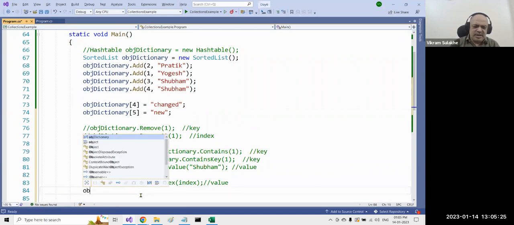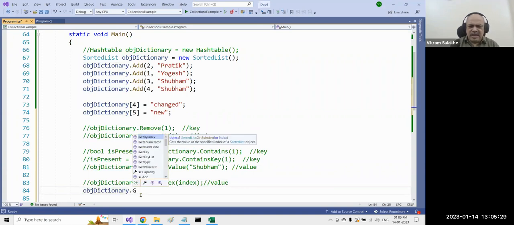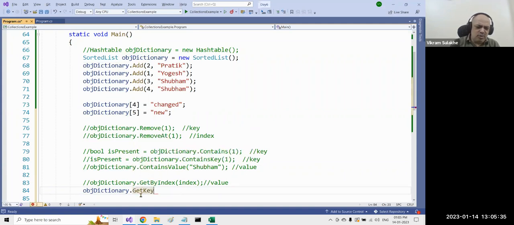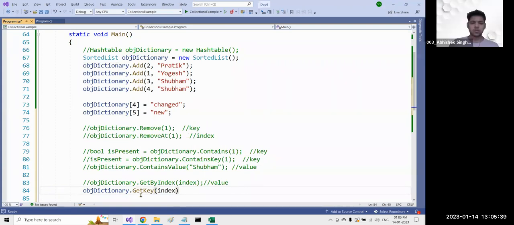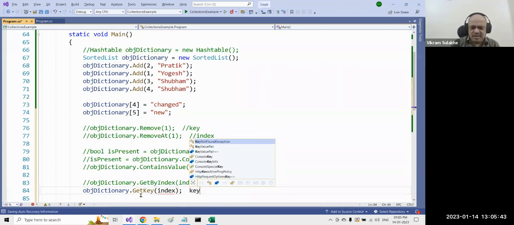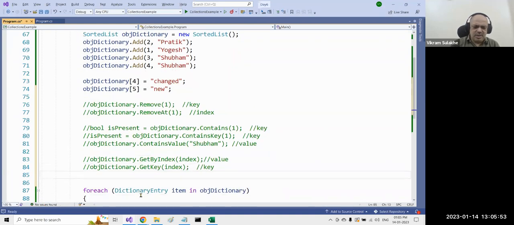Second one, obj dictionary dot. Look at the other gets out here. So now you have a get key. What do you think get key would do out here based on the index? It will return the key. Key for that particular index. So get by index is returning you the value. Get key is returning you the key.